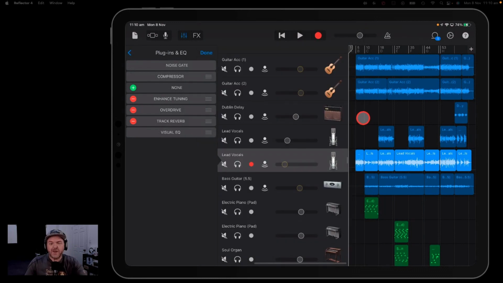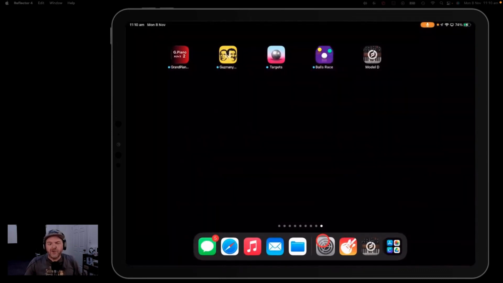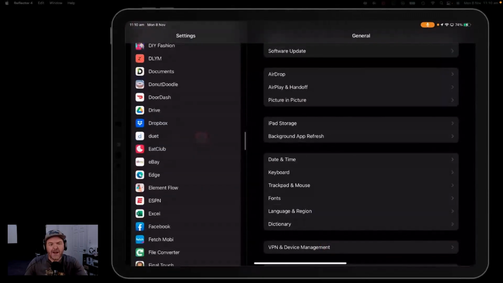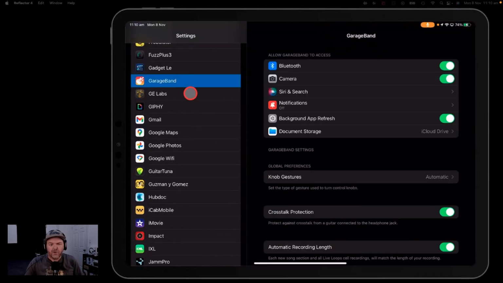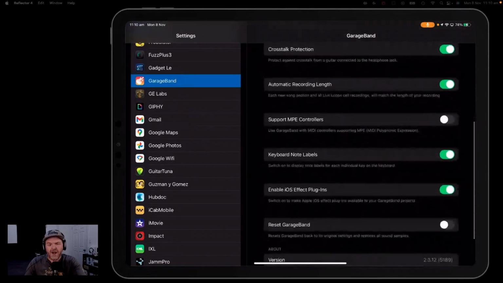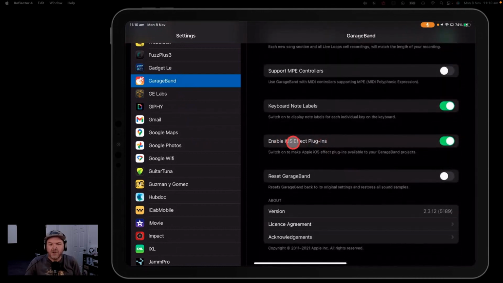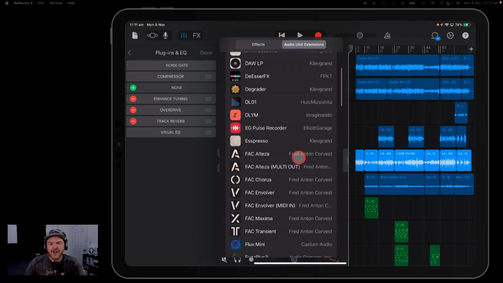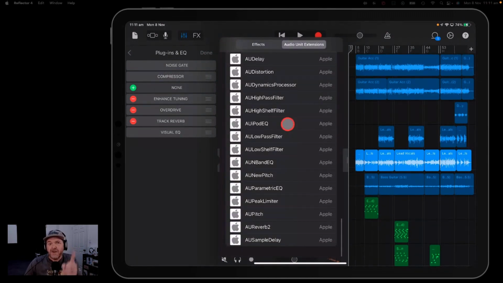To enable these, if they're not already there, what we need to do is swipe up here and go over to our settings. And from settings, if you scroll down on the left-hand side, you'll find GarageBand as one of your options eventually. Tap on GarageBand and then scroll down over here on the right-hand side. And you'll see this one here, Enable iOS Effect Plugins. If that's not turned on, turn it back on there. And then when you go back to GarageBand, it should have those plugins there. Now, if it doesn't, you may need to close down all of your apps, turn your iPhone or iPad off and back on. But then when you reload it, you should be able to hit the plus button, hit audio unit extensions, and all of these free plugins should be available for you to use.